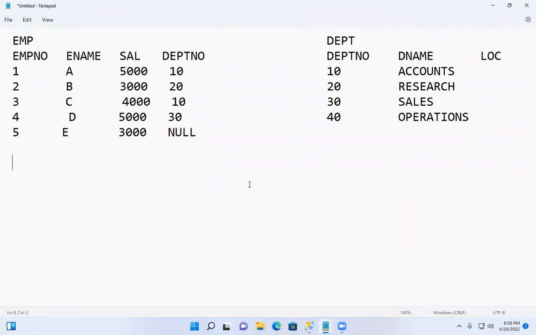Outer join has three types: left join, right join, and full join. You want all the records from the left side table, including unmatched, left join. You want unmatched records from the right side table, right join. You want unmatched records from both the tables, full join. Only from the left side, then left join. Only from the right side, then right join. From both tables, then full join.